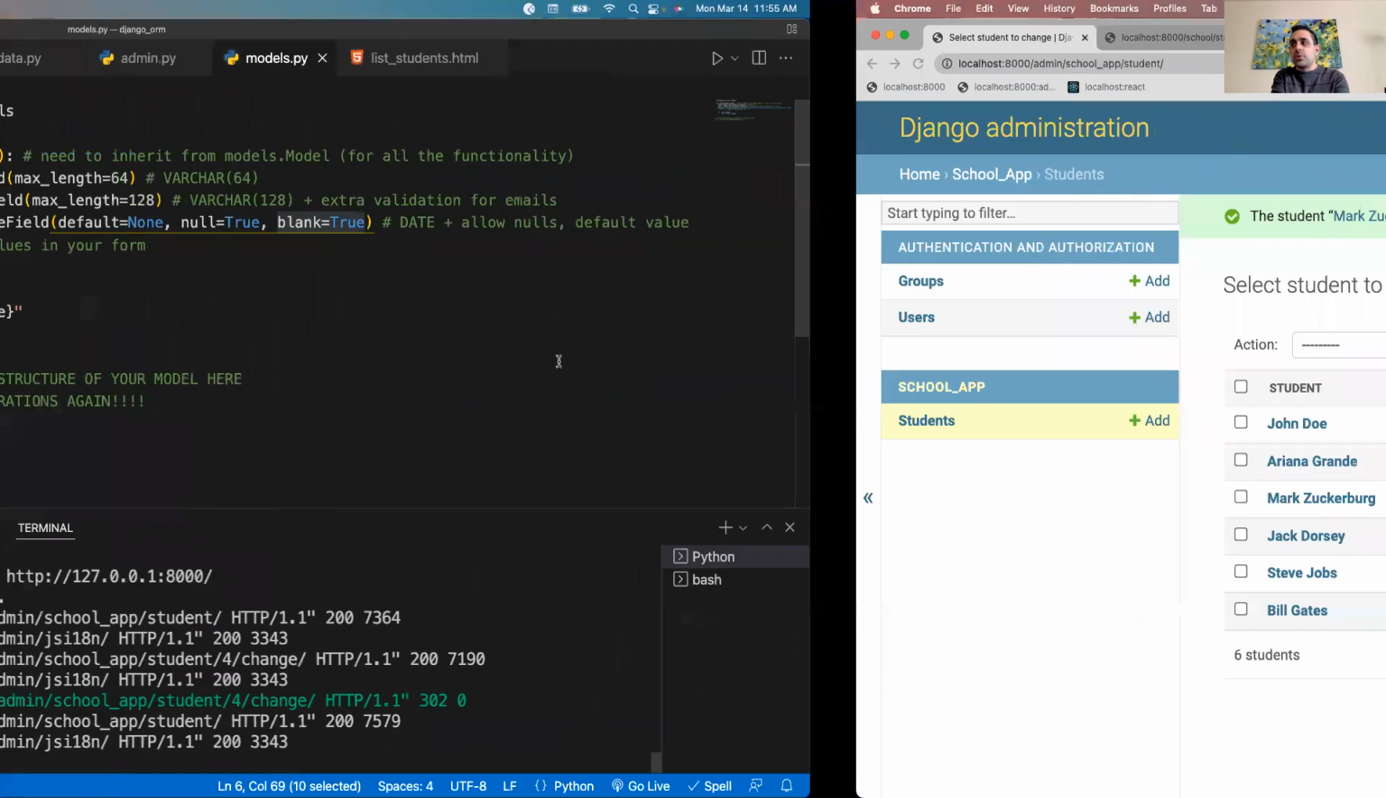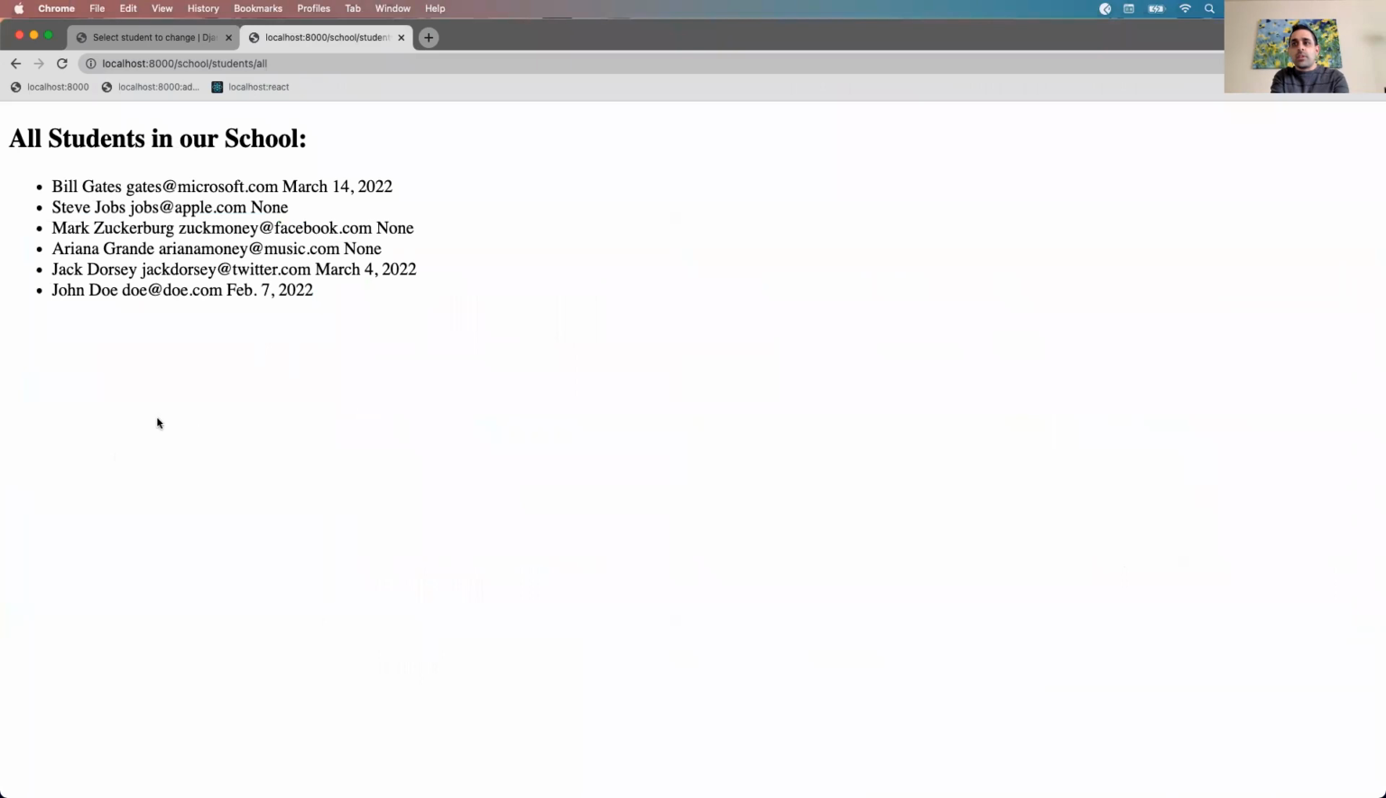So users are going to use our website, and I would have a form here that says add new user. They would enter that user information, and we would extract the information from the form, add it to our database in the backend through our views.